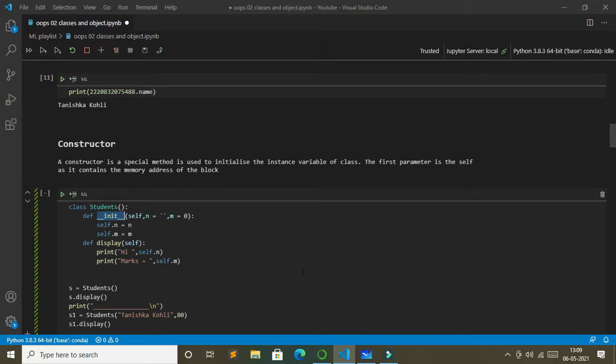Again, let me tell you something about other programming languages. In Java and C++, when we define a constructor, we don't use underscore underscore in it and again underscore underscore. What we use is the class name of that class. But in Python, we don't use the class name. We use this keyword, underscore underscore init underscore underscore.